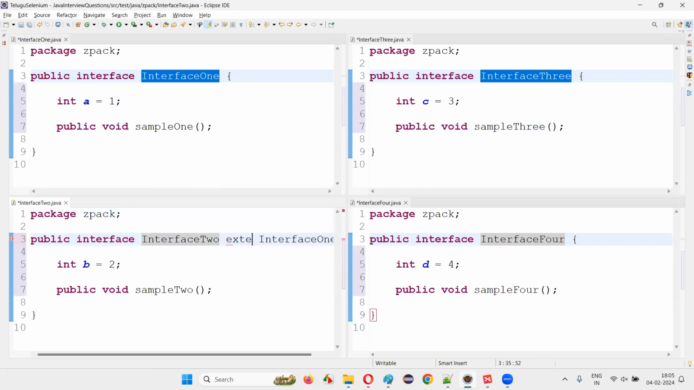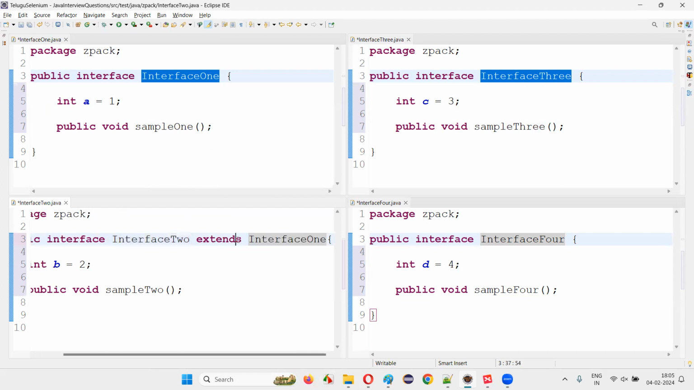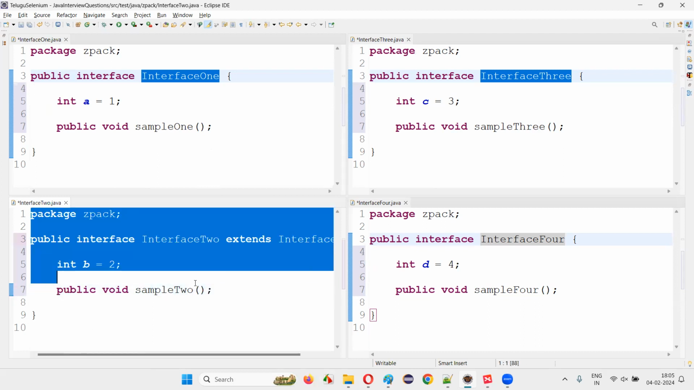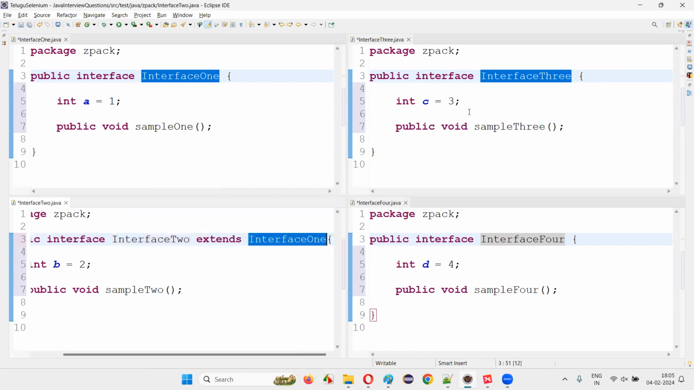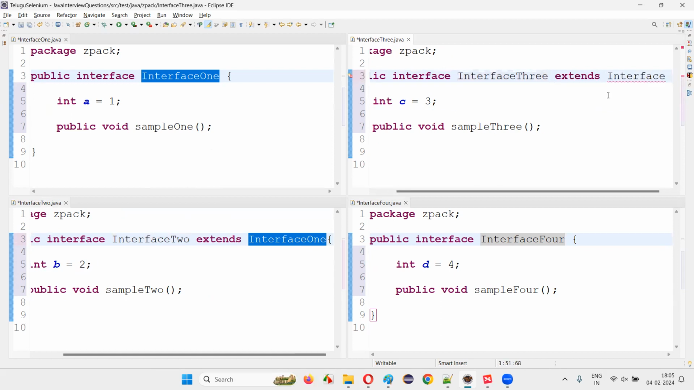Sorry, I have to use the extends keyword, right? A child class inheriting an interface uses implements. Otherwise, when an interface inherits another interface, it is the extends keyword only, guys. I forgot it for a while. That's okay. So interface 2 extends interface 1, interface 3 extends interface 2. We have to use the extends keyword only for interface to interface connection. If you want to make an interface a child of another interface, you have to use extends, guys.